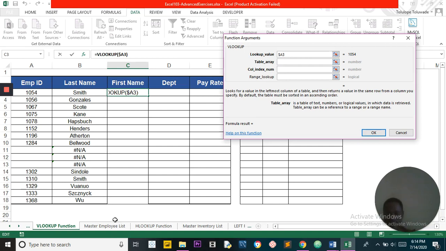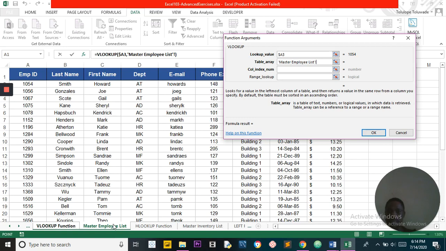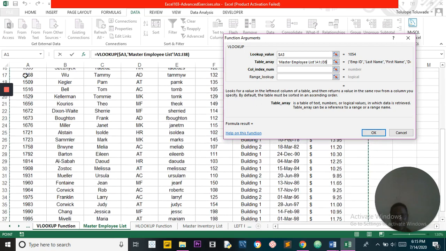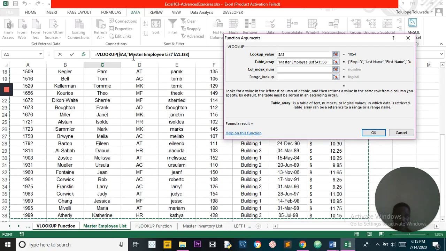And that's here, the master employee list. So click on the master employee list, okay? Then you select the whole table. Remember, one of the functions you can use to select a whole range of a table is to click on the table, then press Control, Shift and the arrow down, arrow side buttons. Did you get that?